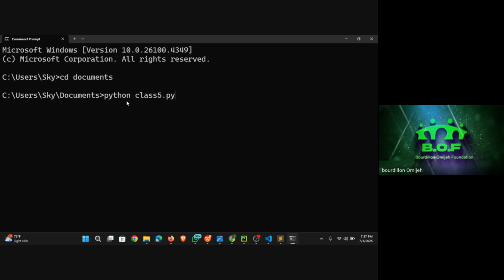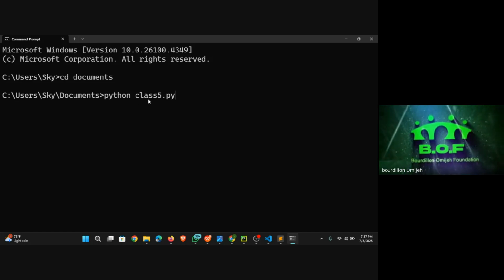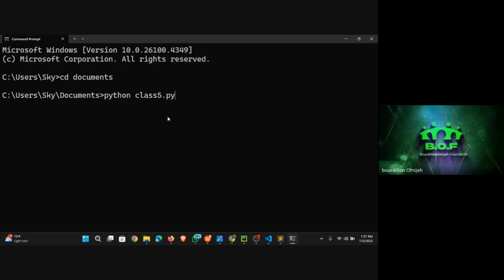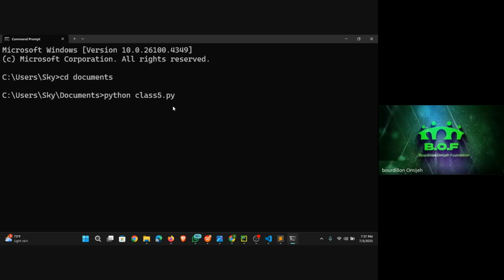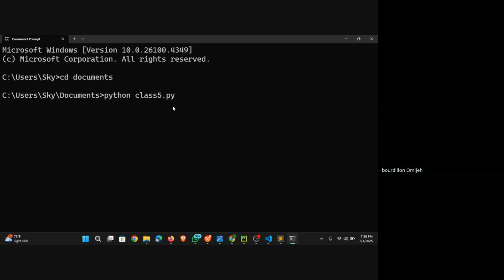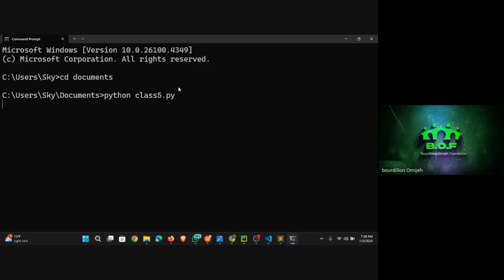What it does is this: it will automatically recognize that I'm trying to run a Python program, and the program name is class 5. Because of the extension, it recognizes that it's a Python program. So that's how I run it for Sublime Text. I'm going to do that for VS Code and PyCharm as well. So let's run this code.